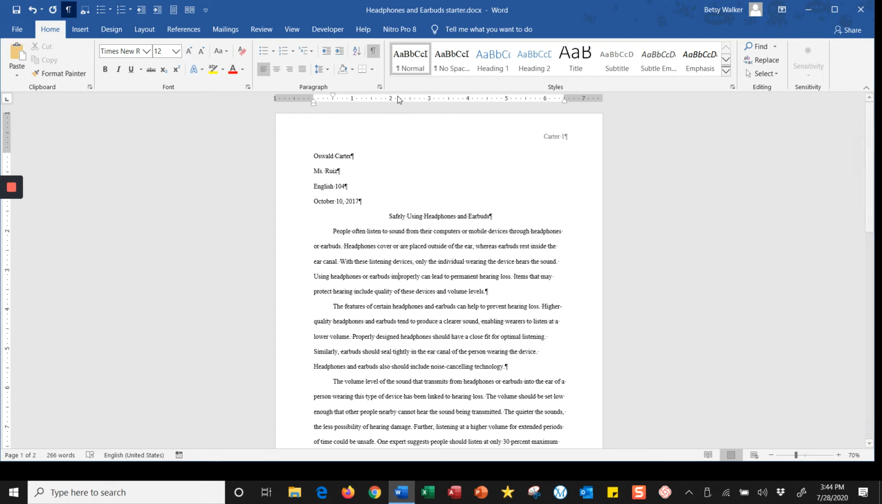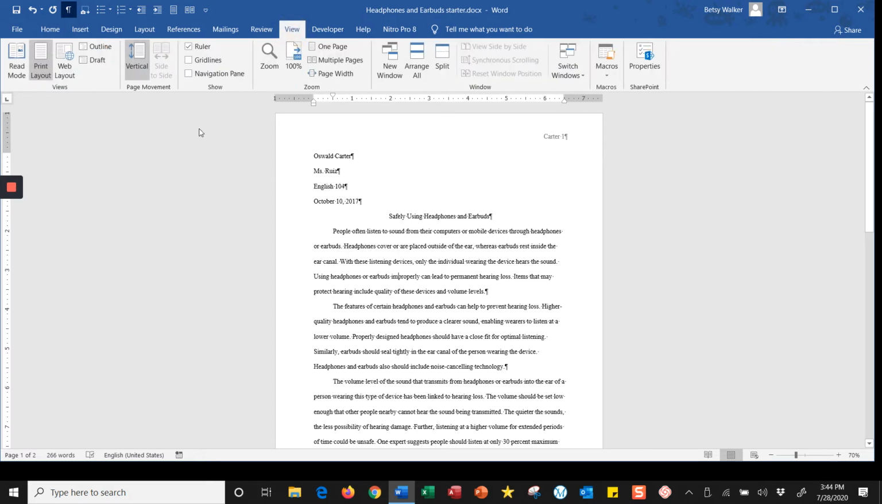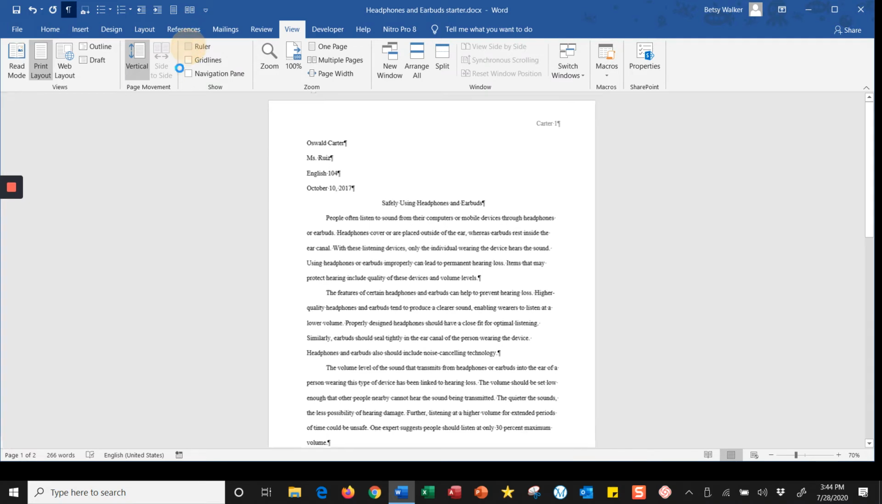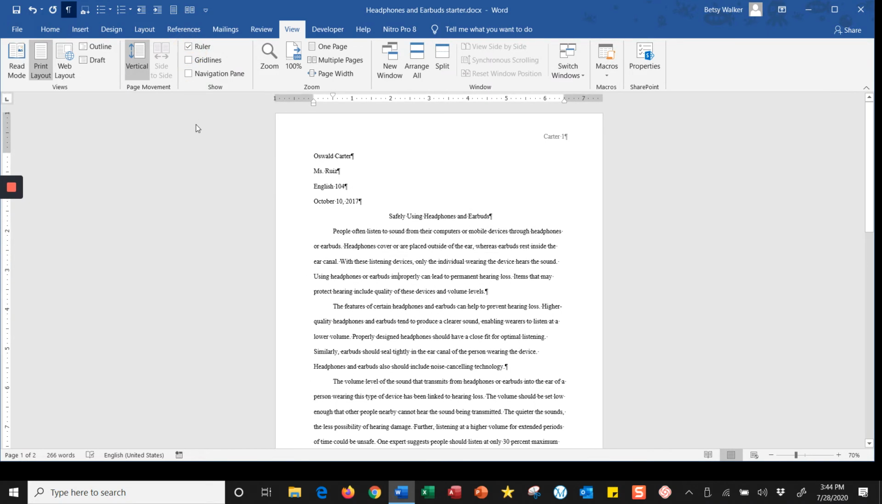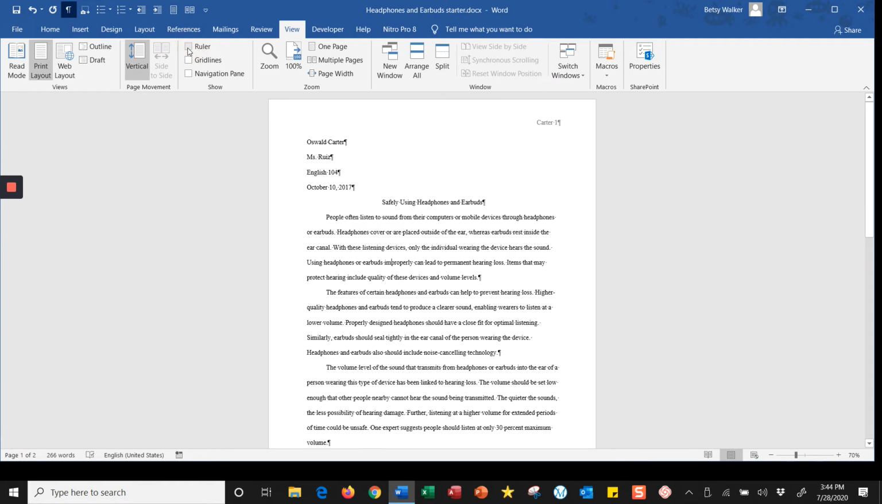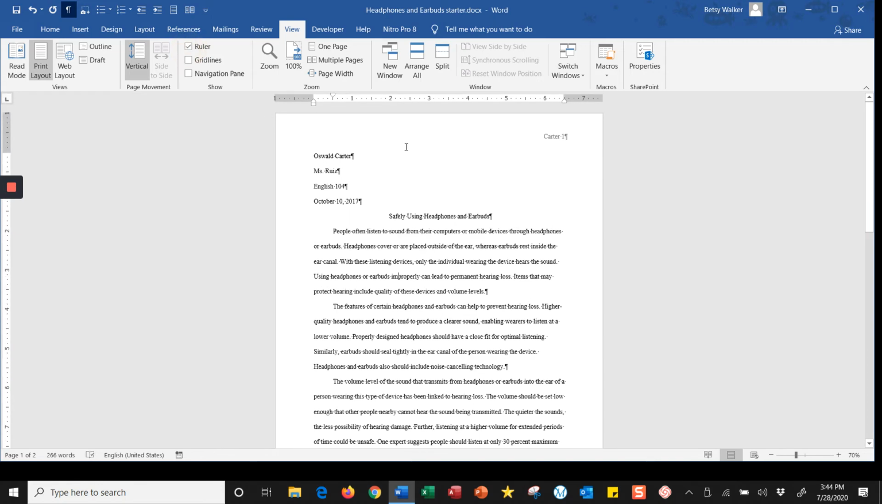If by any chance you don't have the ruler bar showing here at the top of your screen, you can turn it on by clicking the View tab on your ribbon and then making sure that ruler is checkmarked. See how that turns it on and off? I like to leave it on because I use it quite frequently.